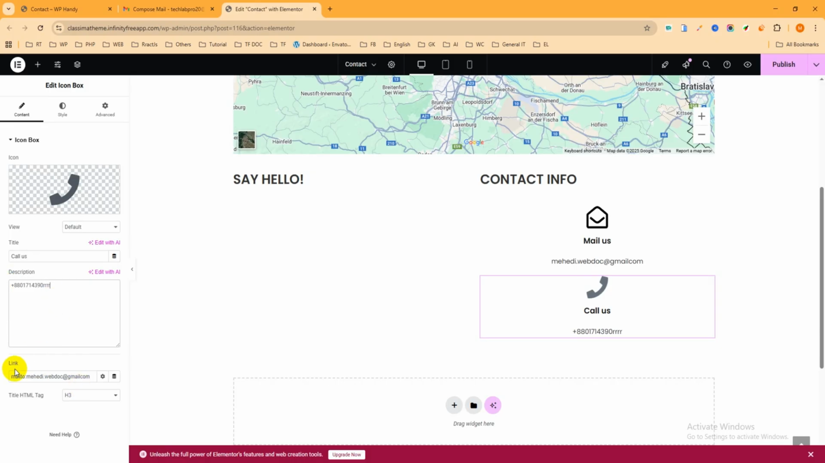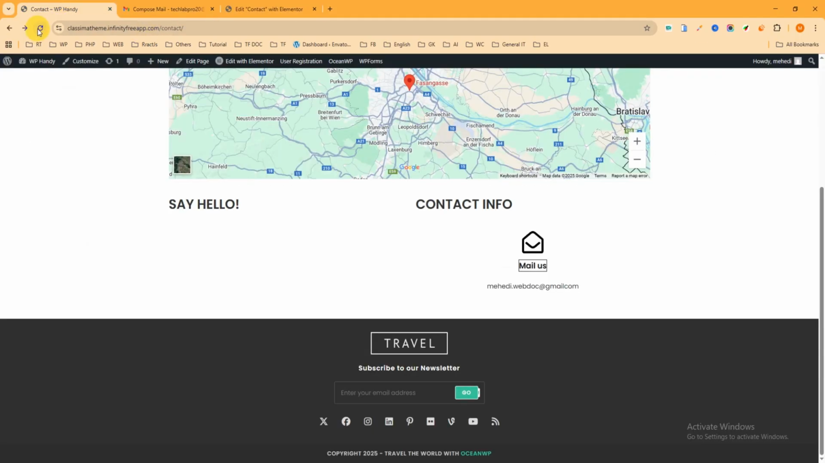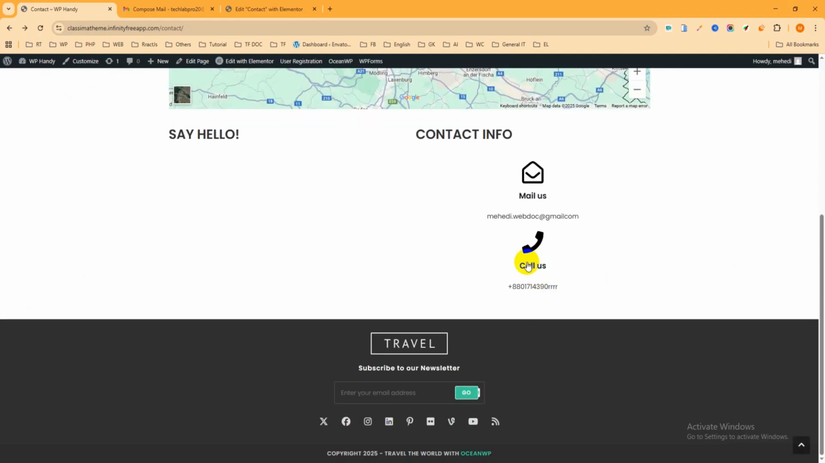Okay, then I have to give the link here. Copy this phone number and paste it here. Okay, then I want to open it in a new tab, so again check this box, open in new tab, and publish it. Refresh the page. Okay, click here. Yes, you can see it takes me to the call page.